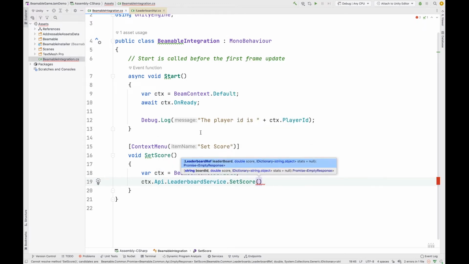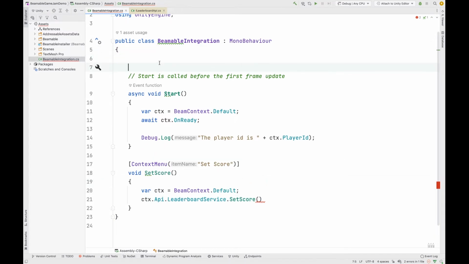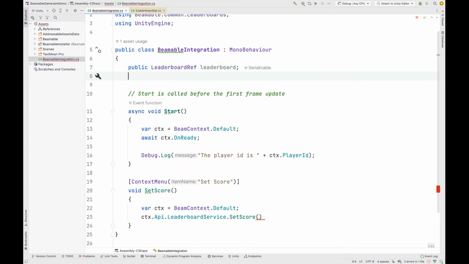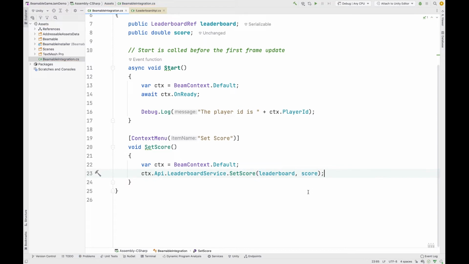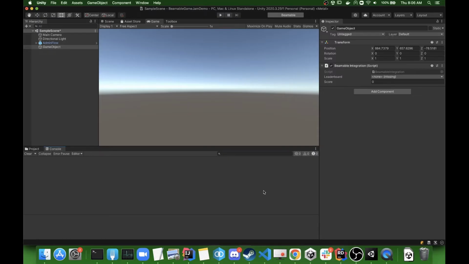Now, the setScore function is going to need a leaderboard to actually set the score on and a score. So in Beamable, the way to refer to a leaderboard is with a leaderboard ref. So let's add a public leaderboard ref and call it leaderboard. And then we'll also need a score to set. So we'll create one of those. And now we can pass each of those into our setScore function. This is a network call, and so we can await this if we would like to make sure that code happens after this. So let's do that by adding an await, which will mean that our method needs to be async. Back in Unity, now we see that we have our leaderboard, and we could pick between none or default.